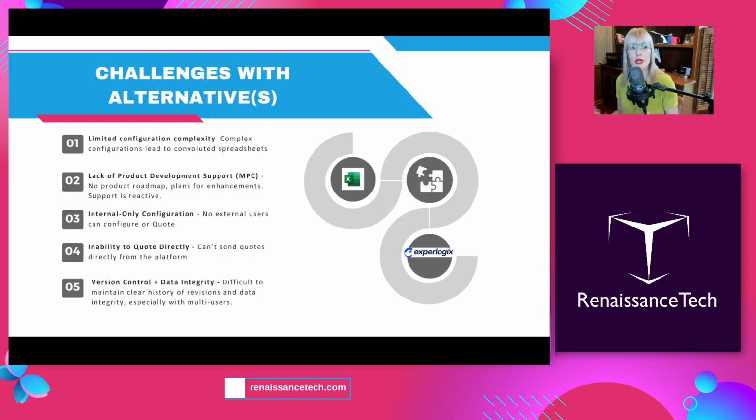You can't go in there and put together your configuration and then send it directly to an end customer of any kind. There's no ability to do that and no plans for MPC at least to be able to do that. So if you're looking for something that external users can use, or if you're looking for something that can send a quote directly to a customer, then Infor CPQ is going to be the modern solution in that case.